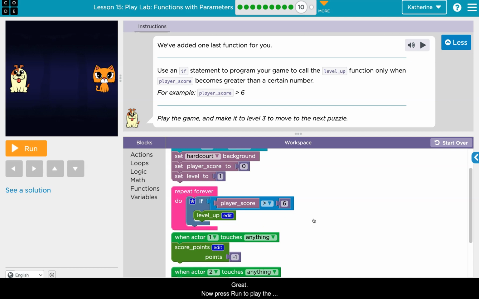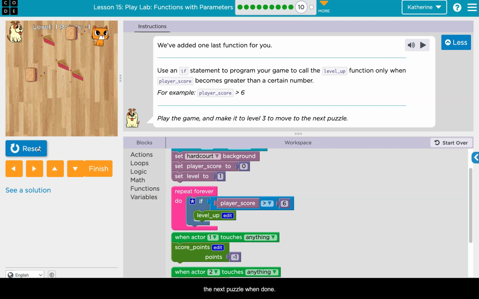Great, now press run and play the game, and try to make it to the next game level with a score of at least 6. Pause now and continue on to the next puzzle when done.